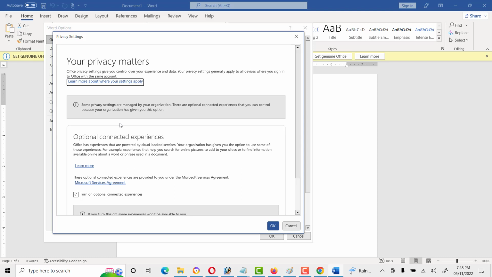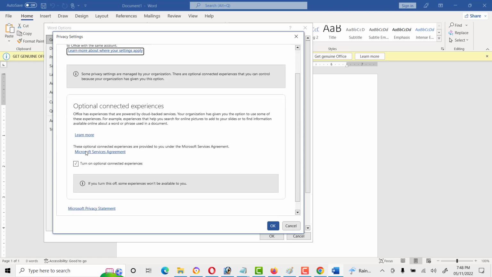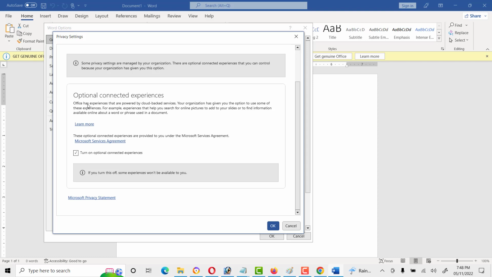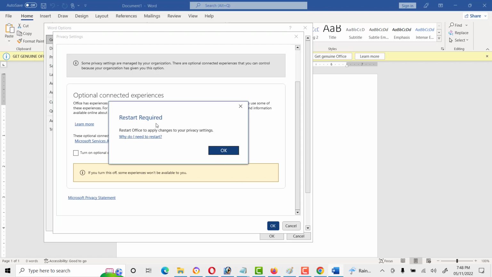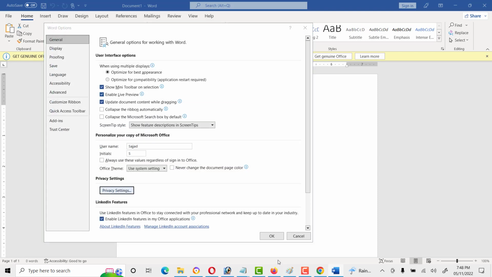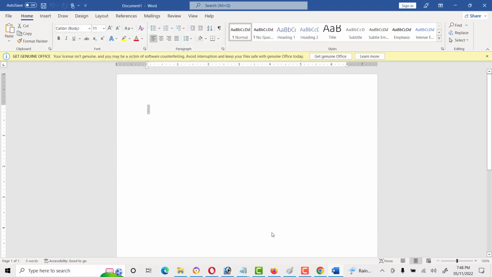Friends, here you will see different options. We will go to Optional Connected Experiences, and under this tab we see Turn off optional connected experiences. This is checked. We will uncheck this option, and click OK. Restart required. Restart Office to apply changes to your privacy setting. Okay, I will click OK, and then I will restart Office.